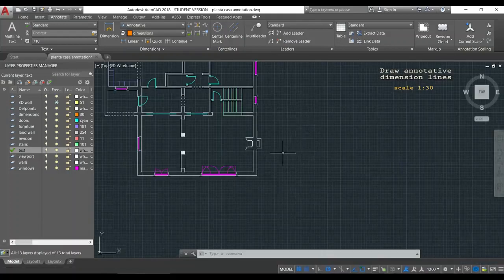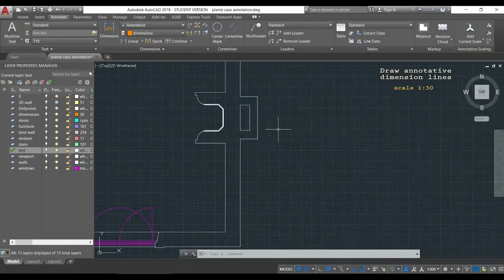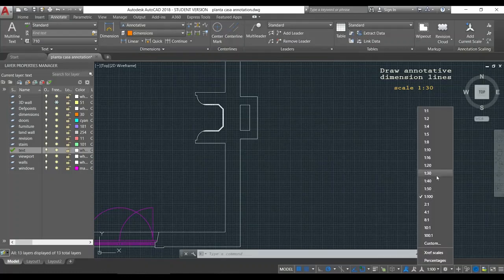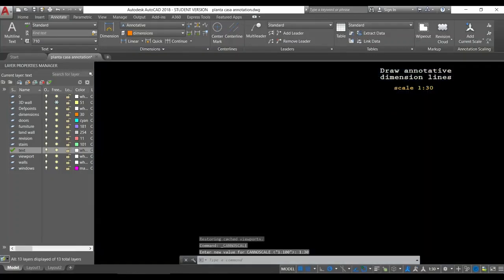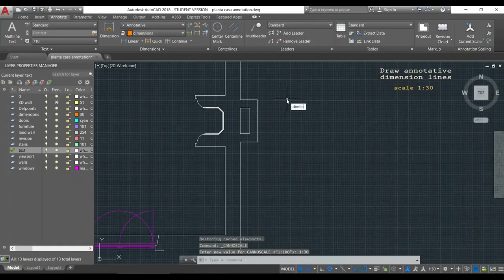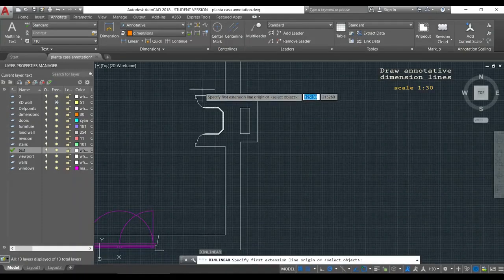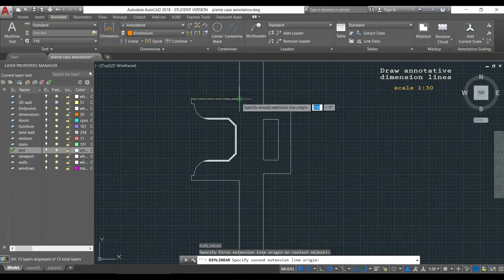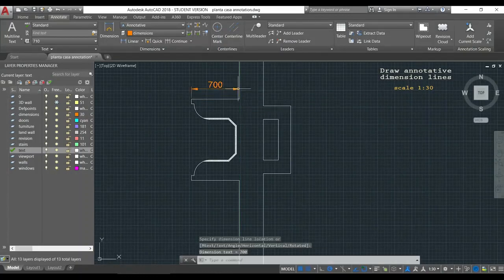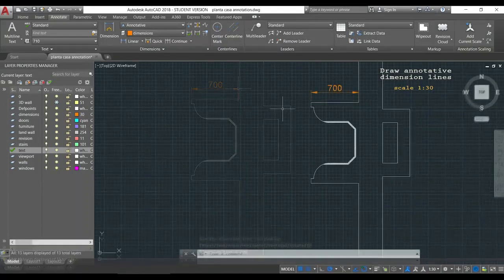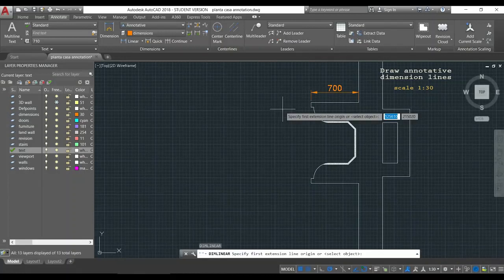So what do you think I should do? It's simple. Do the same process. I have to change the scale to 1/30. Now I will draw again the dimension line here, and then I will draw these other 2 here.